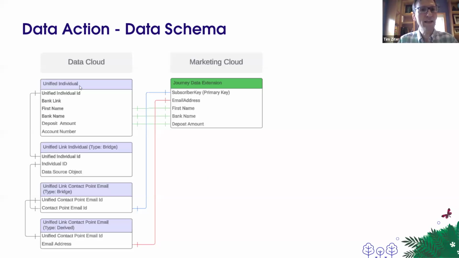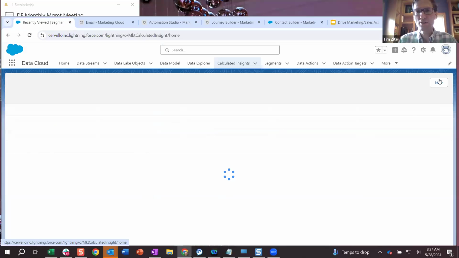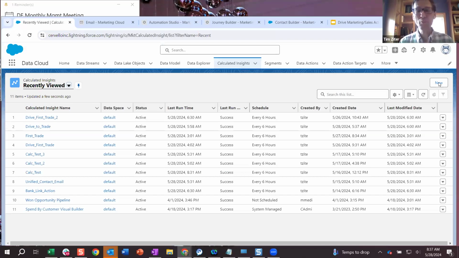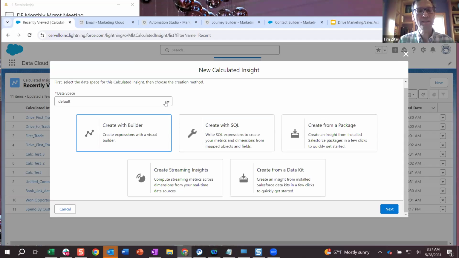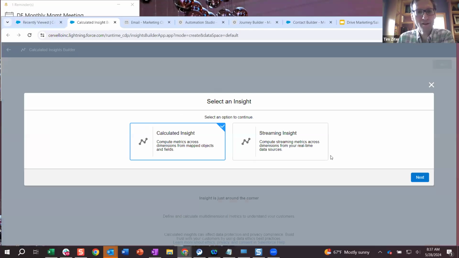All right, let's take a look at how that all comes together in our calculated insights. So we're going to create a new calculated insight. We've got a couple of really cool options here. We kind of like the create in SQL option, but for our use case today, we're going to go through the WYSIWYG builder, which is kind of fun to play around in. So we're going to select our data space. Again, we only have one. That's our default data space. We're going to select create with builder. We're going to do a calculated insight.